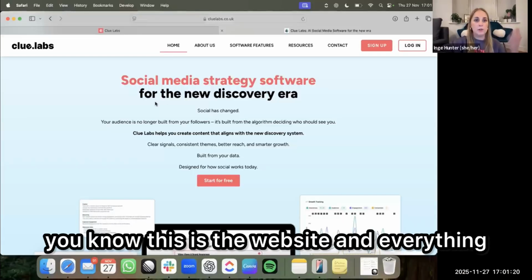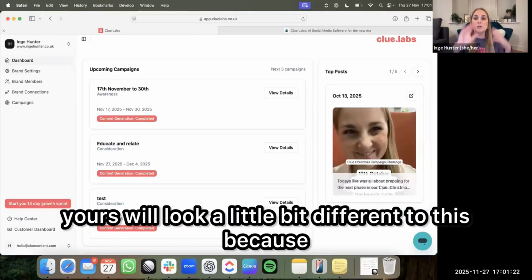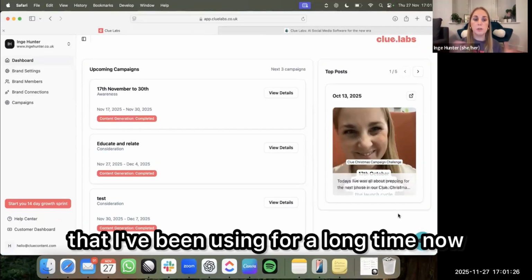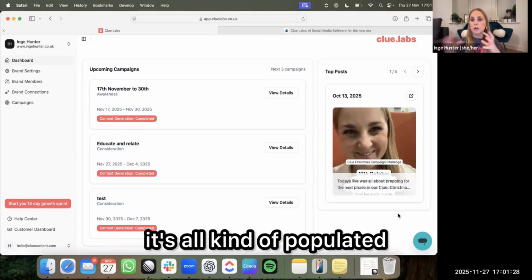So let me share my screen. Once you get into Clue.Labs, this is the website and everything. Yours will look a little bit different to this because this one is mine. This is one that I've been using for a long time now. It's all kind of populated.